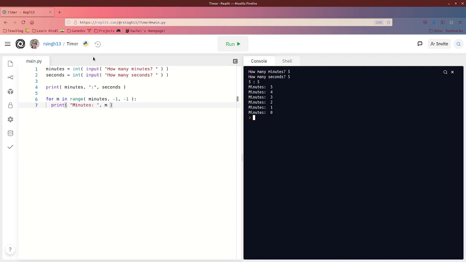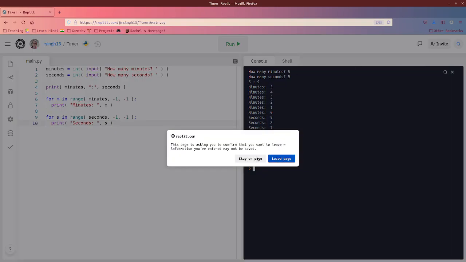Okay, we can do the same sort of thing with the seconds. So for S in range(seconds), and we have seconds and S. However, this is just going to run these back to back. Let's do 5 minutes, 9 seconds. Do not leave the page.